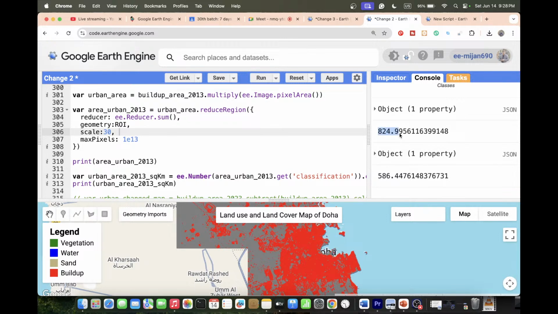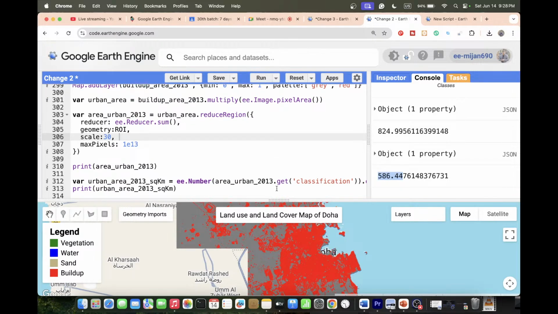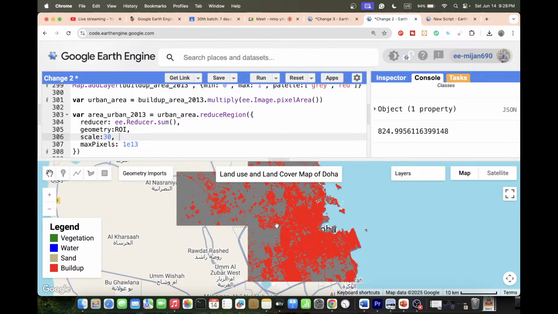So 824.99 minus 586.44, we find out that 238.55. So 238 square kilometer area increased between these two time periods. Just subtract these values and you can easily get the result. But now I want to make the urban change detection map. So how can I easily make the change detection map, or the urban expansion map?